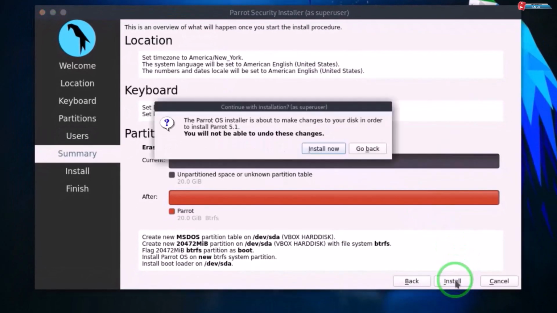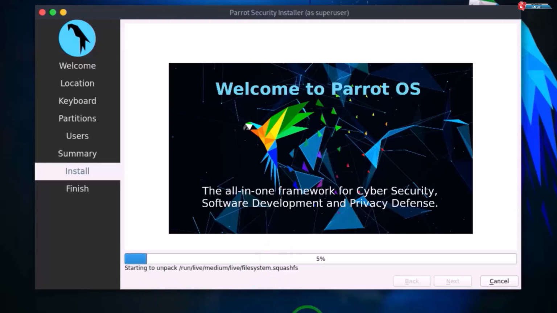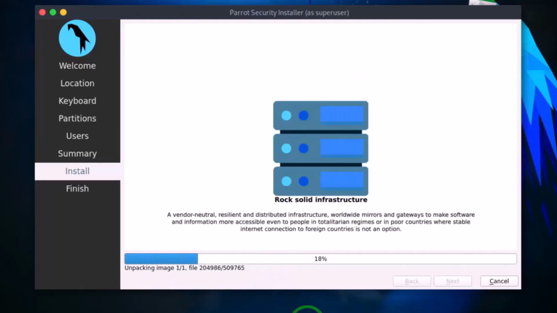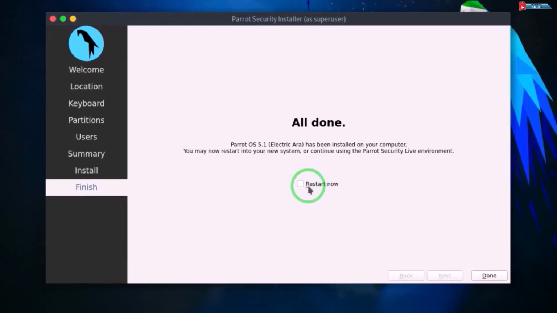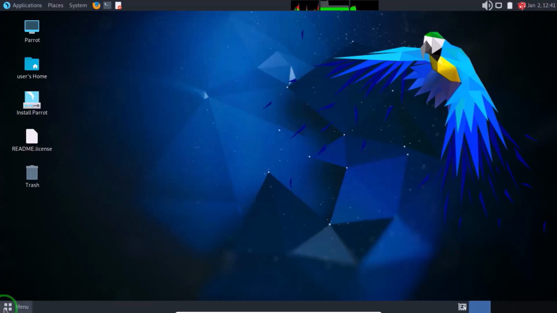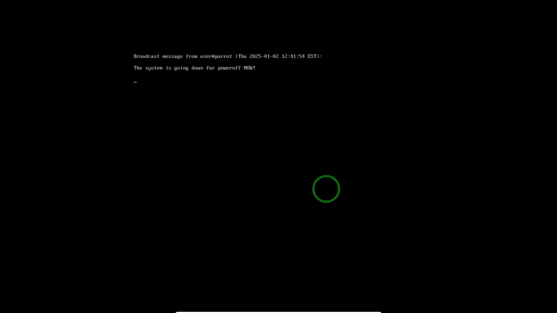Lastly, click Install and let the installation process complete. This might take a few minutes, so you have to be patient. Once the installation is done, click on Power option and select Shut down the virtual machine.